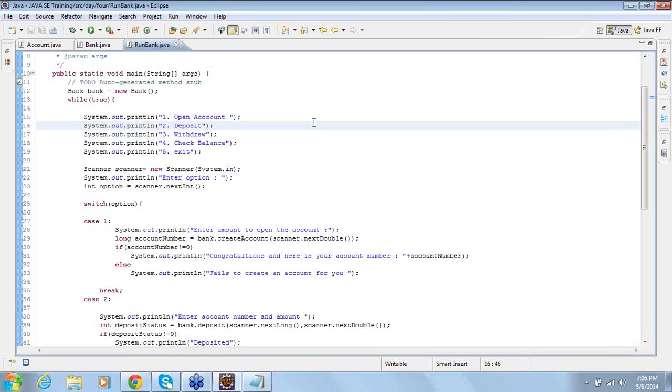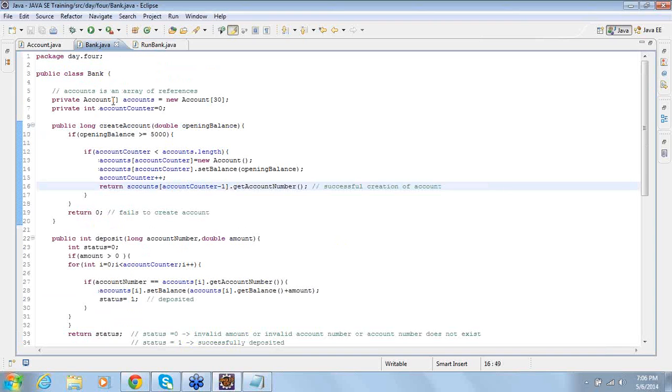Alright, so this was a very simple assignment. There is one point I would like to highlight: the relationship between the bank and the account. Bank has account. So we call it bank has accounts. The cardinality is one to many. A single bank can have multiple accounts.